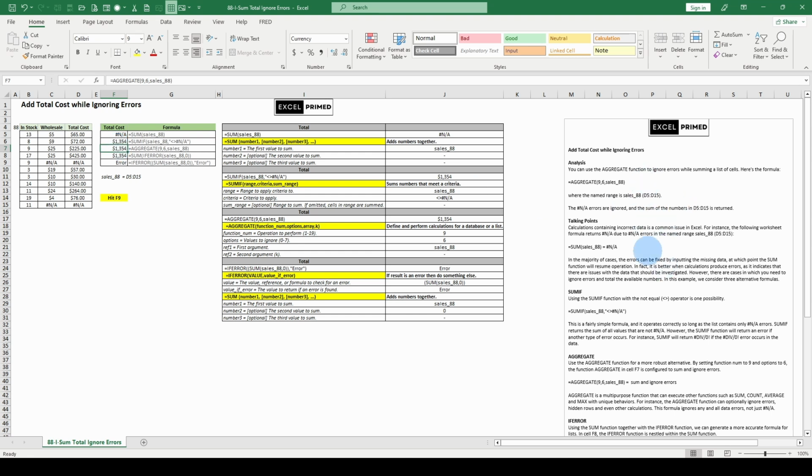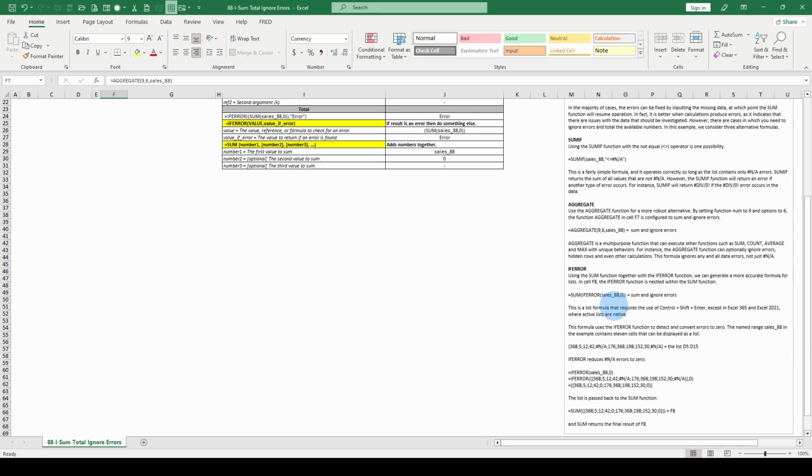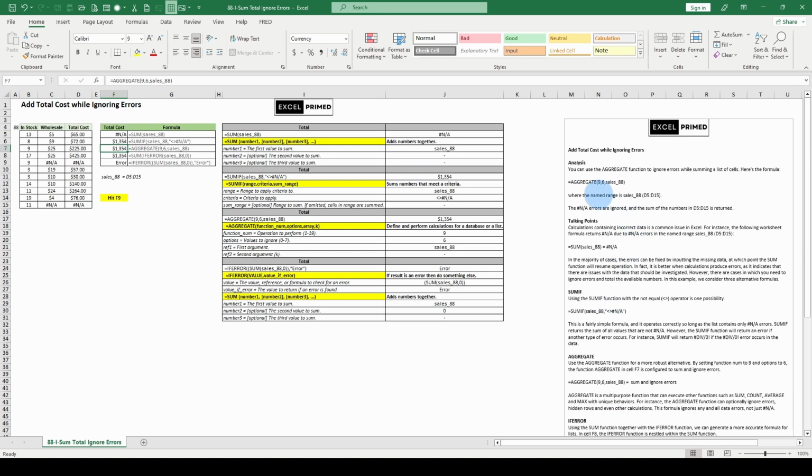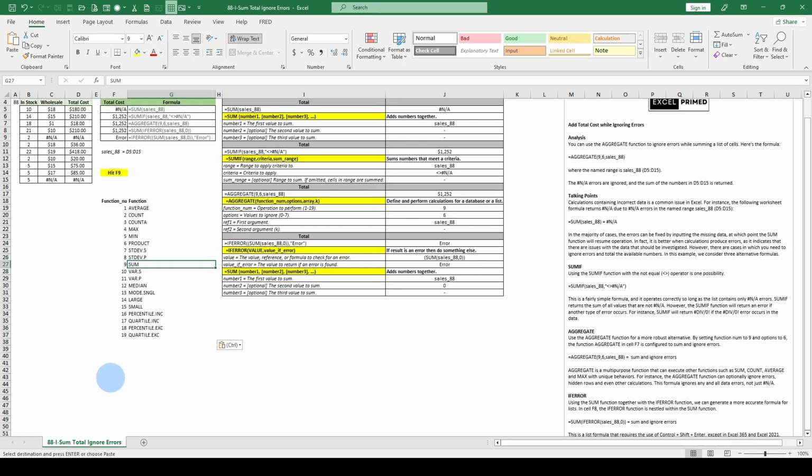I just want to go through, as a review, aggregate 6 cells. The aggregate has a function number, 1 to 19. Here are the 19 different functions within aggregate, so whatever we want to do, we can. We have aggregate 6. It's a sum. If we want min, max, what have you, we just change that number. We're going to have this named range, etc.